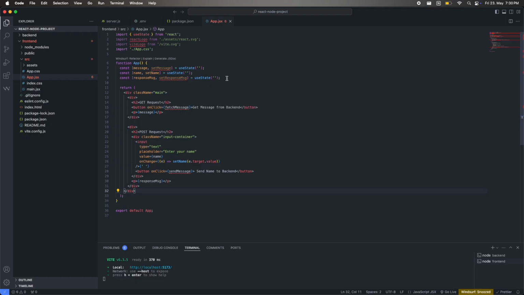So in our code, we will basically just have two functions. One is fetch message and one for our POST request, which will be called send message. We're also going to have three different states. One is for the message we get back from our backend with the GET request. One is for the name. This will just be the name that the user sets in the input field. And a third state for our response message. This will be the response we're going to get from the POST request.